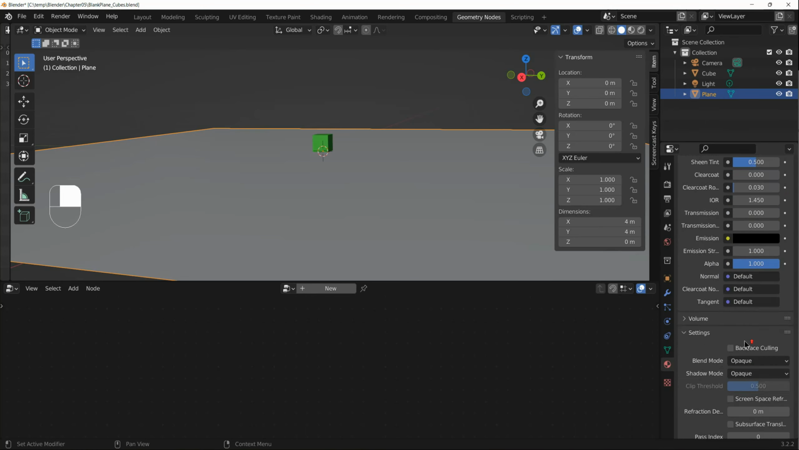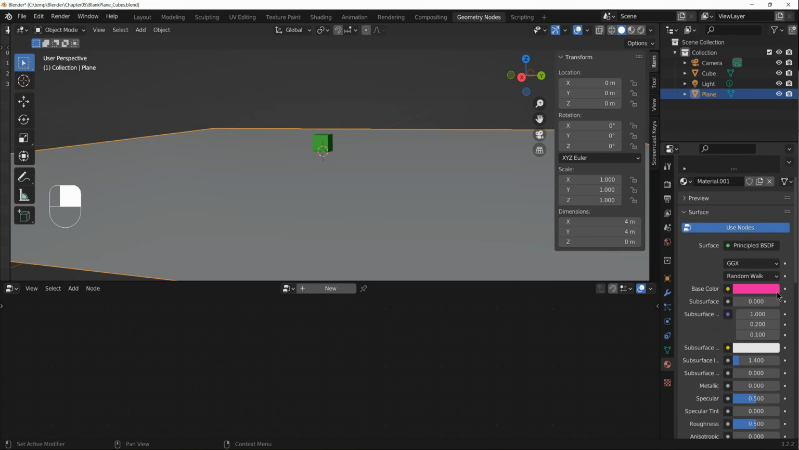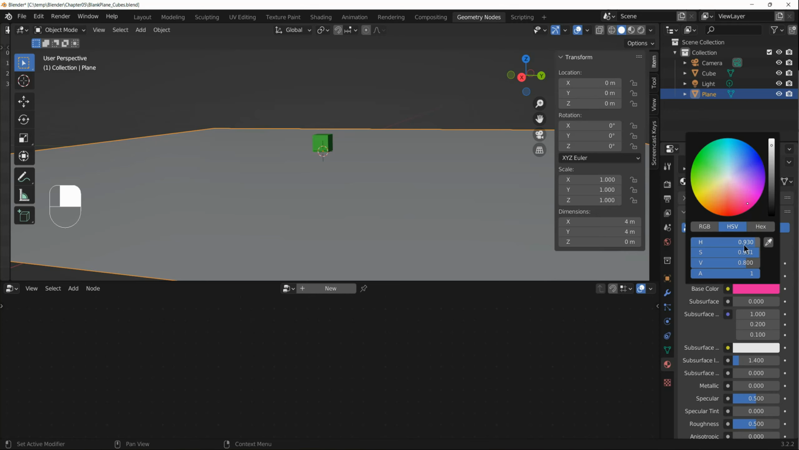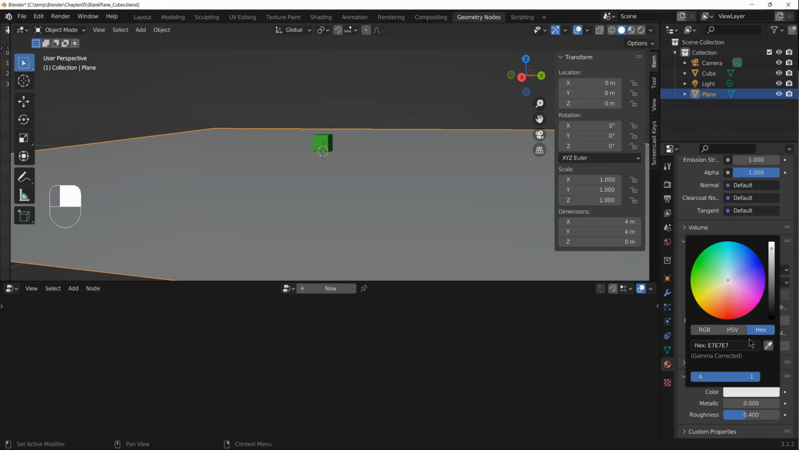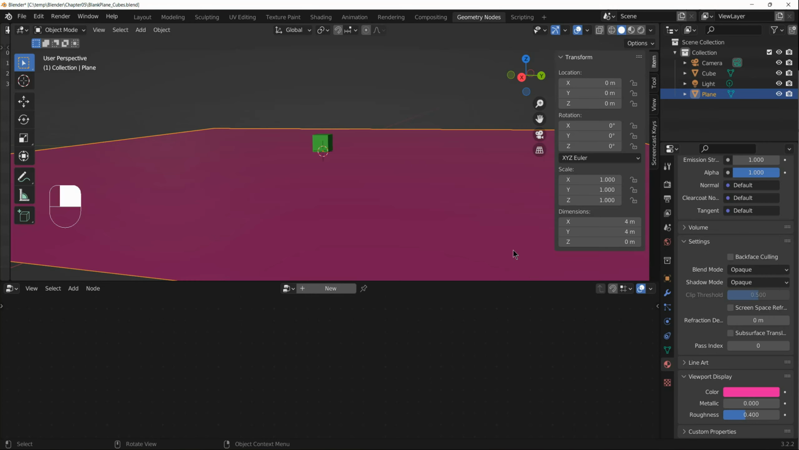Go down to, let's grab those values. Hex, it's that one. And then if I go down to the viewport display, go into hex and make it that. So yeah, that's a good strong color selected for both of them.